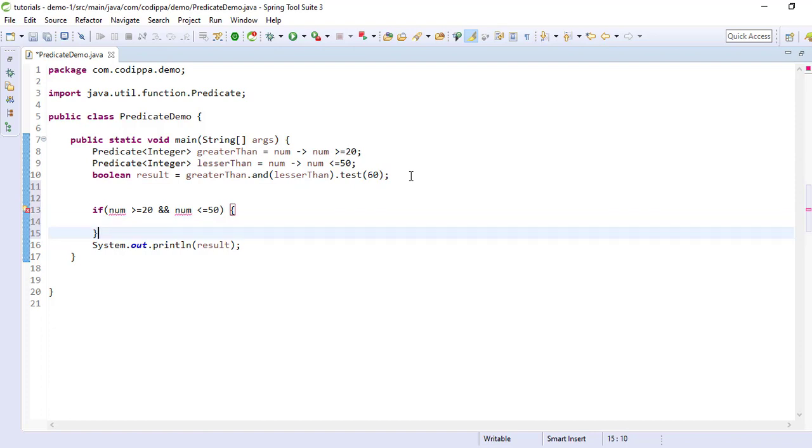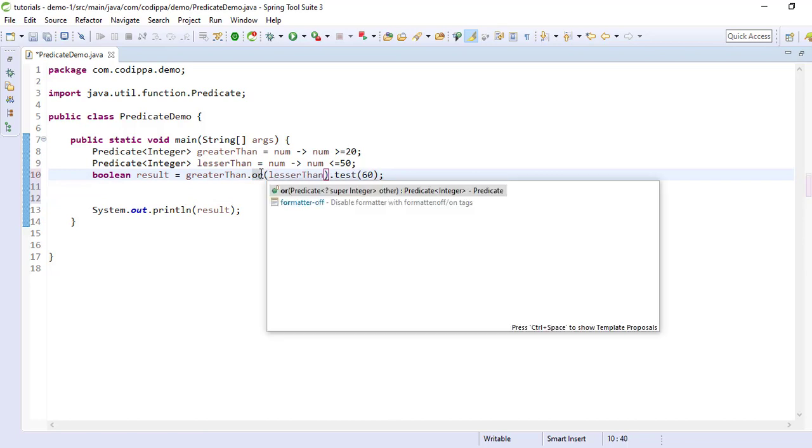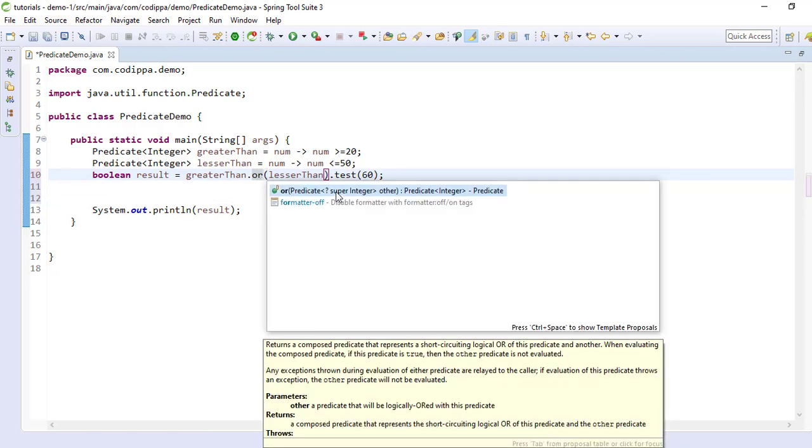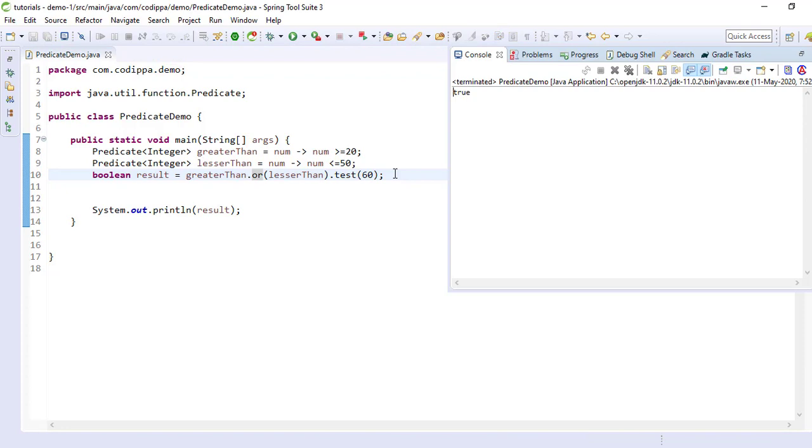there is another form of predicate chaining with the or method. The or method also takes a predicate as argument. It returns true if any of the two conditions match and false if both the conditions do not match. So, if we run this with 60, the result will be true. Look, this is because 60 is greater than 20. So the first predicate returns true.